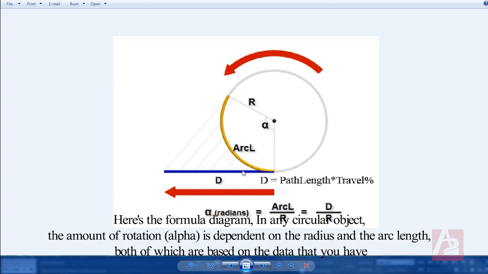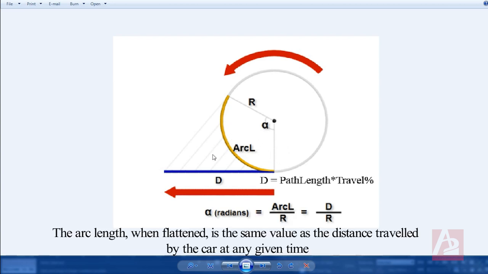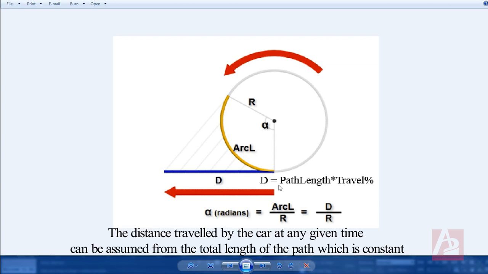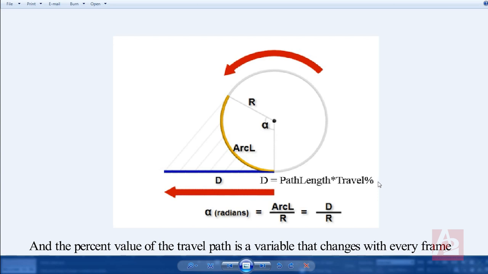Here's the formula diagram. In a circular object, the amount of rotation, or alpha, is dependent on the radius and the arc length, both of which are based on the data that you have. The arc length, when flattened, is the same value as the distance traveled by the car at any given time. The distance traveled by the car can be assumed from the total length of the path, which is constant, and the percent value of the traveled path is a variable that changes with every frame.